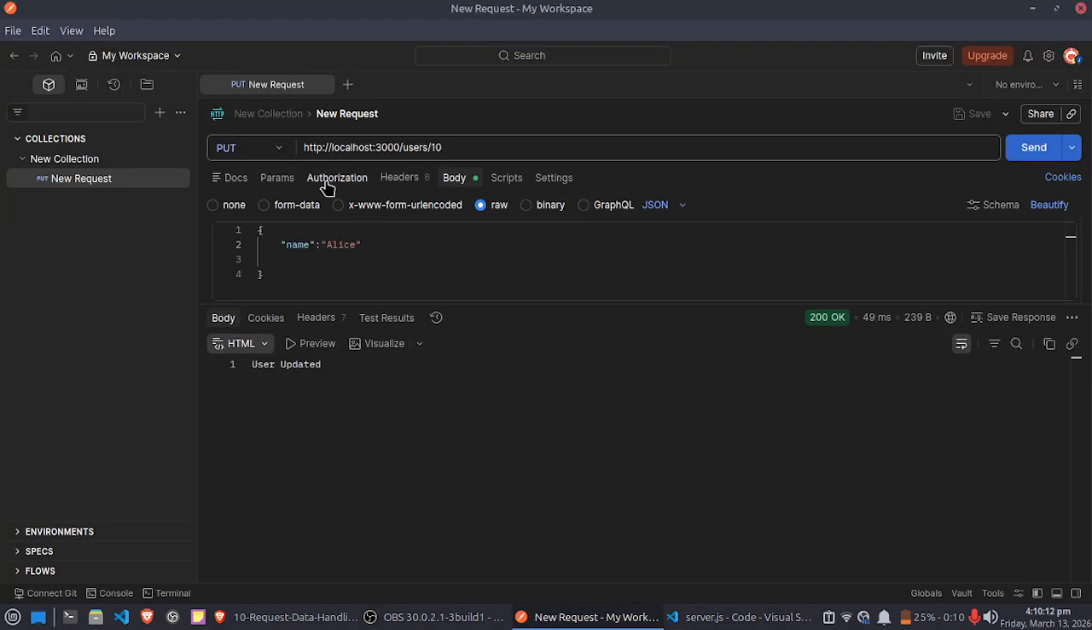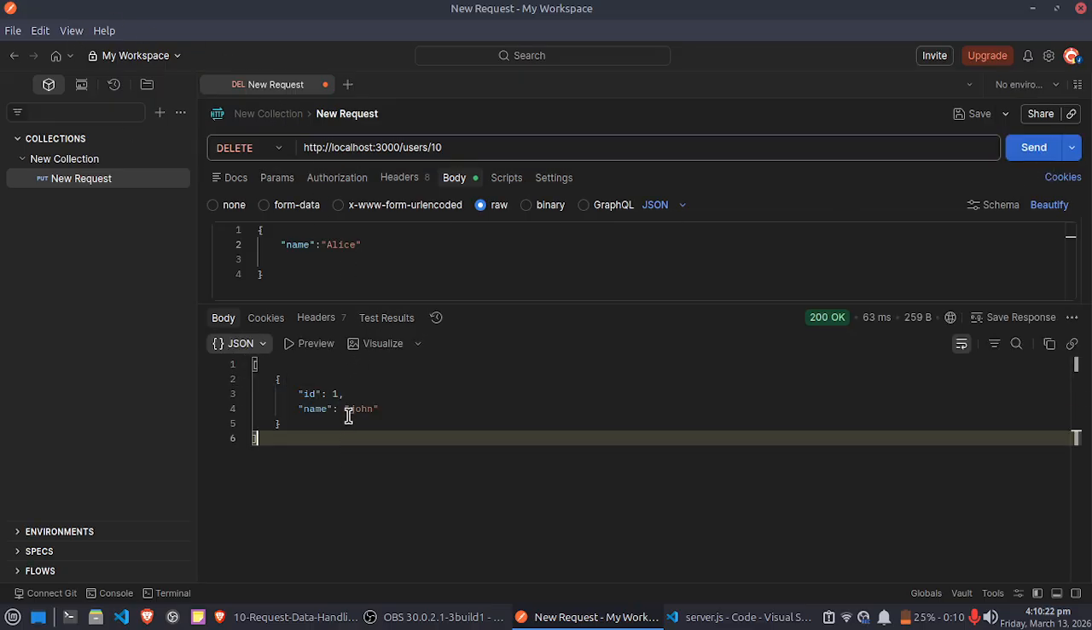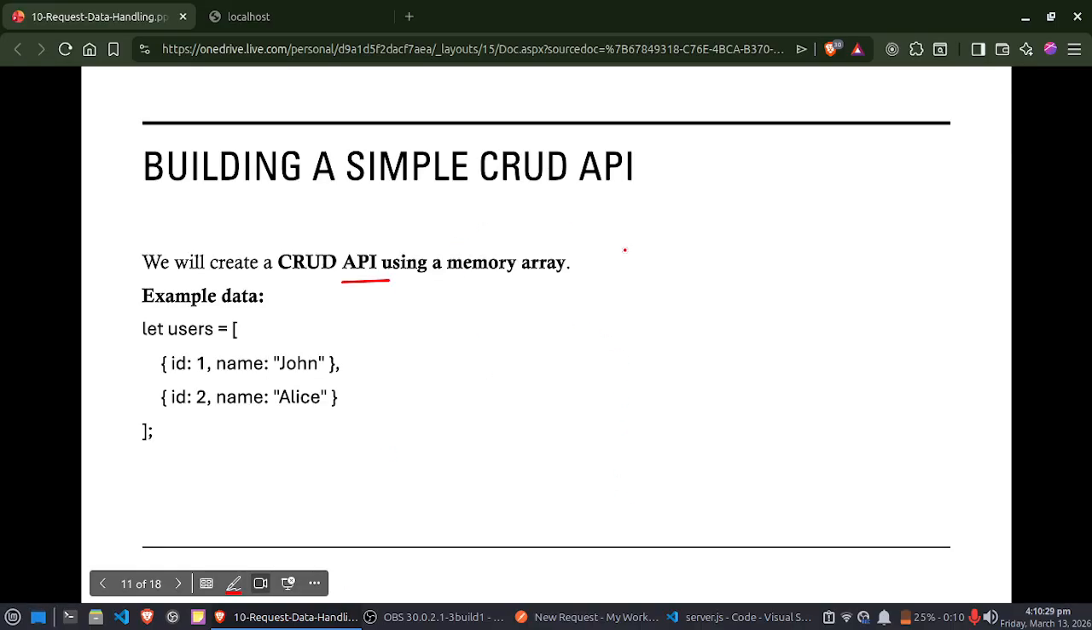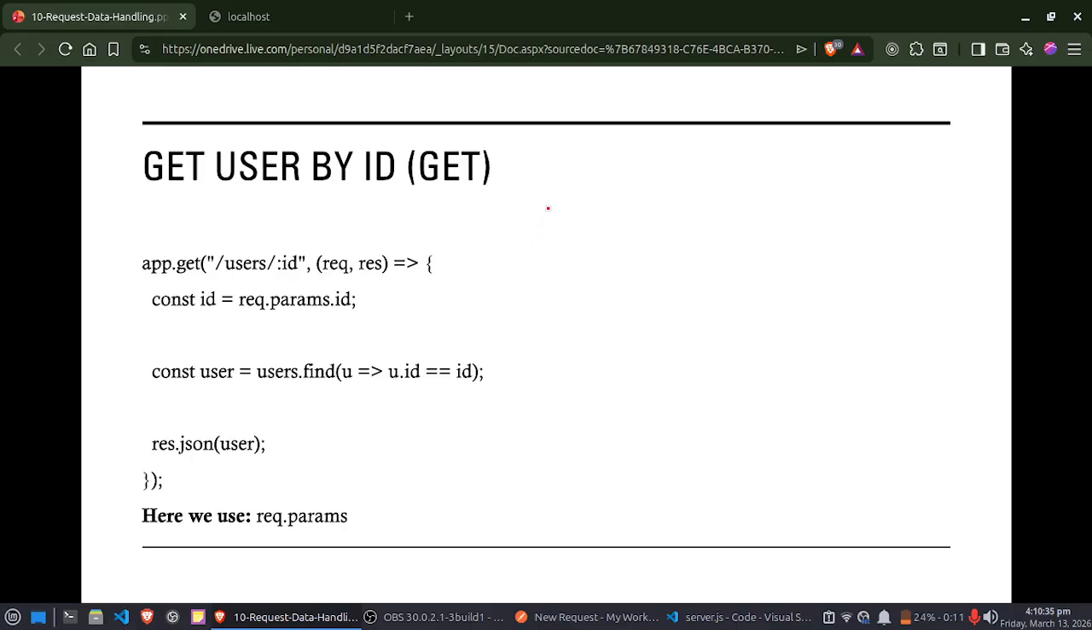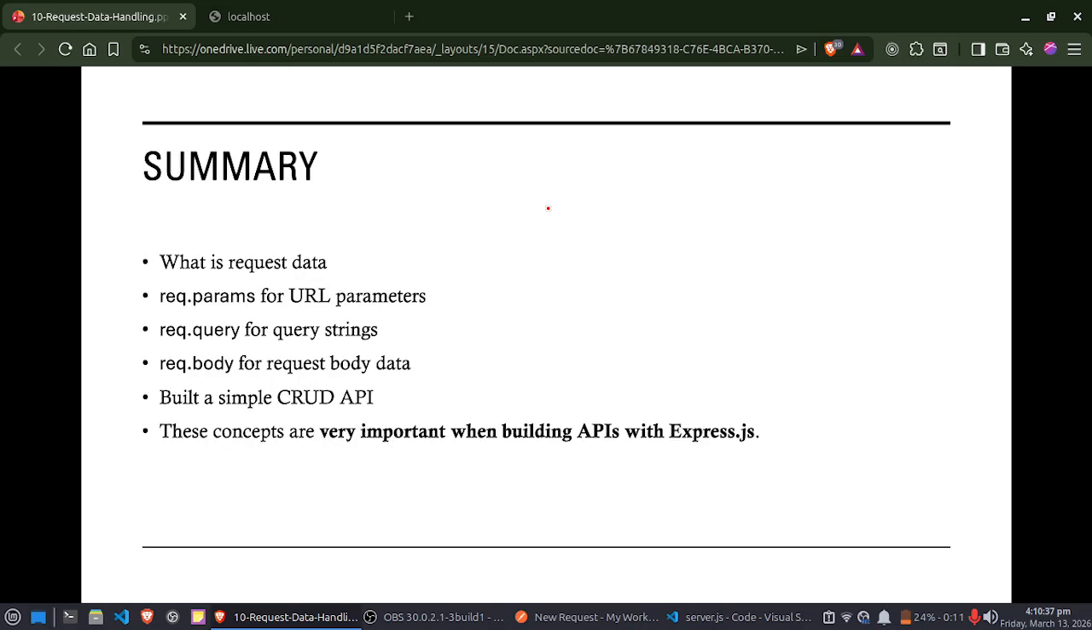Now let's see the delete, and let's try to remove that 10. I get only one data from this. So this is the CRUD operation on simple data, in a normal array. So we saw get user by id, update the user, delete user.